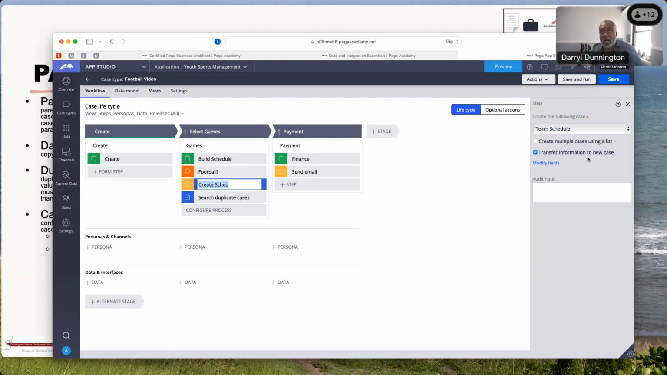Now, I want you guys to watch this because you may have to do this when you're working on your project. If you want to call another case, a child case from a parent case, here's the skill to do that. You create a create case in App Studio. Best way to do it, you look at what information you want to transfer and what case you want to call. That's all you have to do. Let me show you what it ends up building for you.